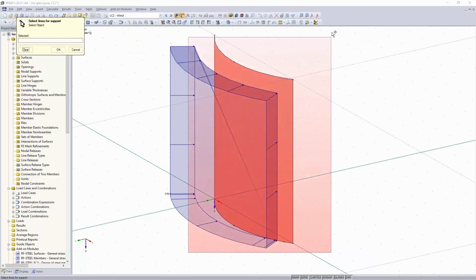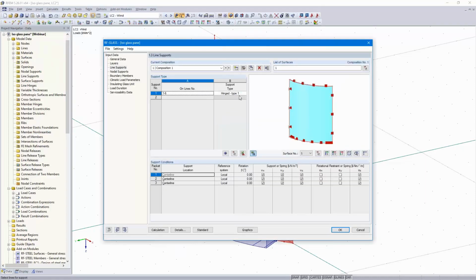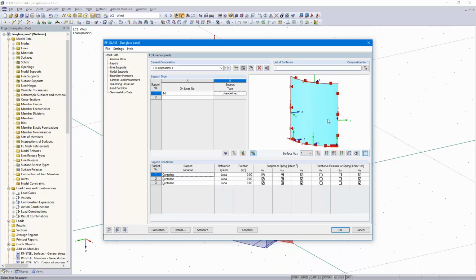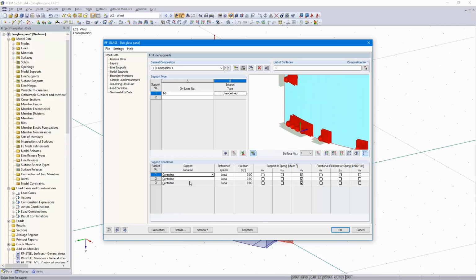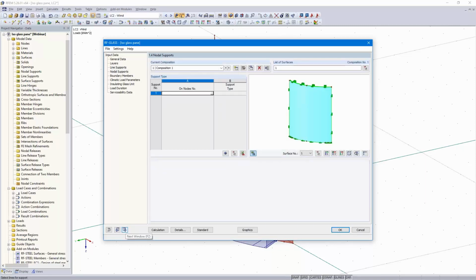I would like to support all lines in horizontal direction. I select here user defined. In Z direction I would like to support, and we need to define this 3 times: for this packet on the outside, in the middle and inside. Okay, that's all. Next dialog, the nodal supports.